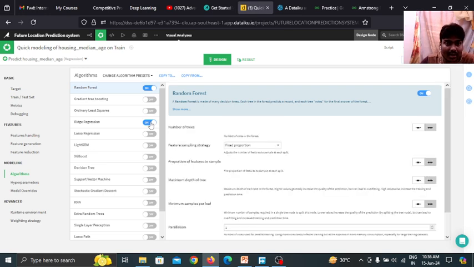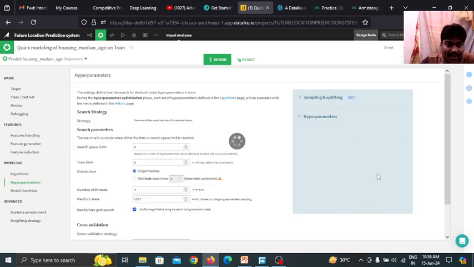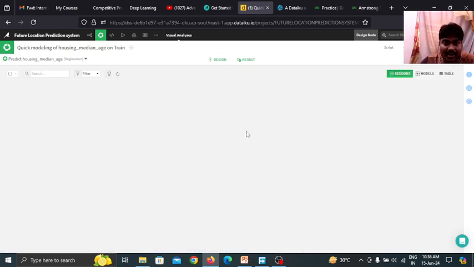So use an algorithm. You can use any algorithm. I am using random forest regression, but you can use any, like lasso regression, LightGBM, XGBoost algorithm, decision tree, support vector machine, stochastic gradient, KNN. All can be used, but I am using the random forest and ridge regression. So hyperparameters are shown here. The random state is 1337. So that is all of our designing part.